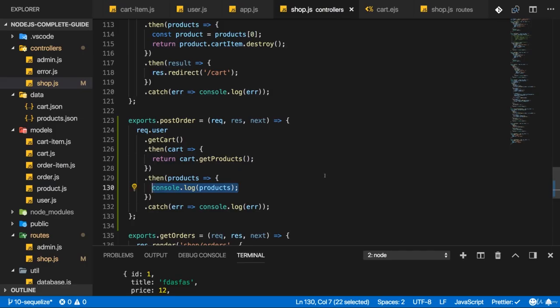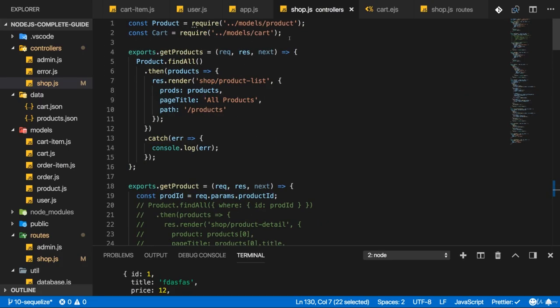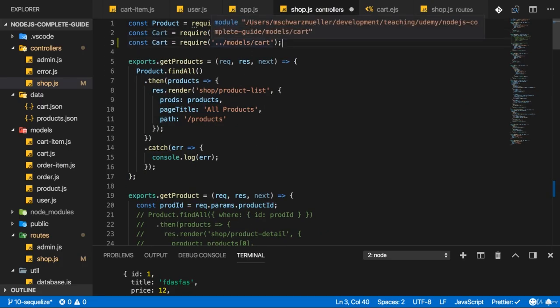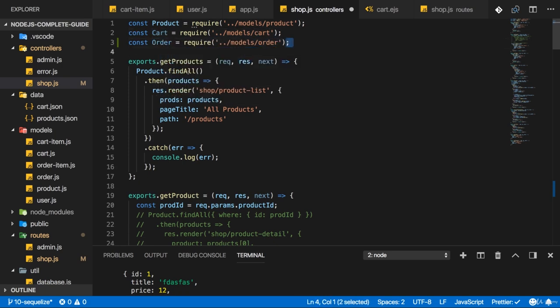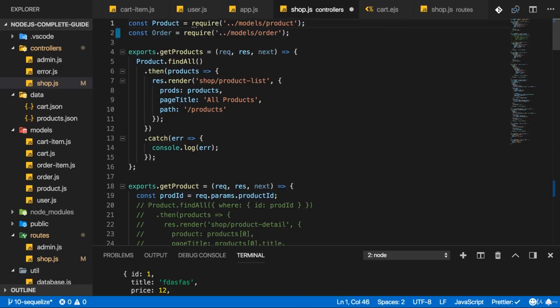Now the idea is that we move the products into a newly created order. For this, let's import the order model here first of all. So time to import Order here from the order file. By the way, we don't need the cart import here because we never directly use the cart model. We always do so through the user model. But we'll need the order model here.